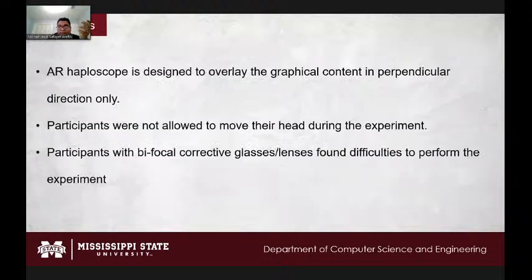So there are certain limitations in our experiment. For example, our haploscope is capable of only displaying the virtual information in a perpendicular direction. It cannot put the virtual information at any other particular angular direction. And participants are not allowed to move their head during the experiment, but in a real condition, if you use a display, you want to move your head. And we found that participants with bifocal corrective glasses or lenses found difficulties performing the experiment.